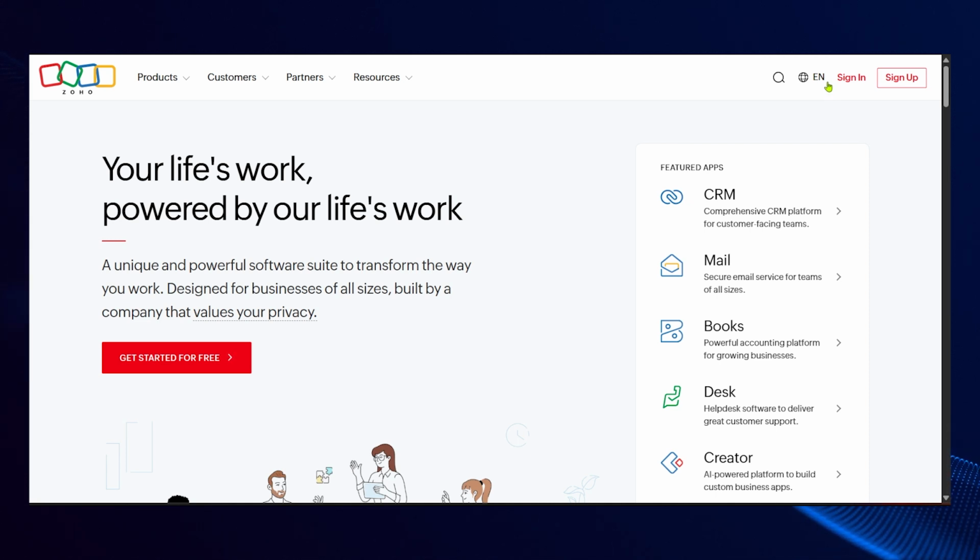Once you're there, locate and click on the Sign In button. This will direct you to the page where you need to enter your Zoho account credentials. If you haven't set up an account yet, you can easily sign up for one from this page as well.